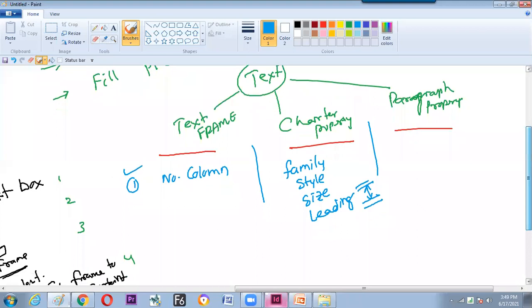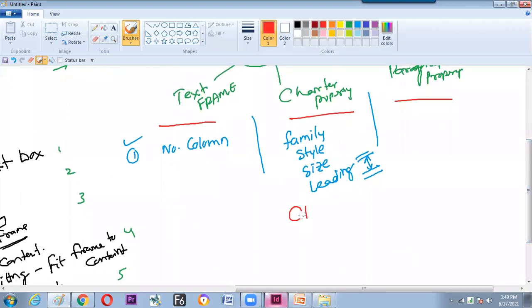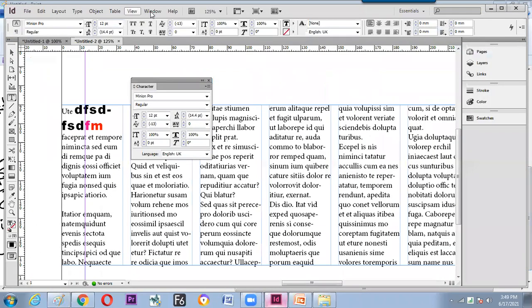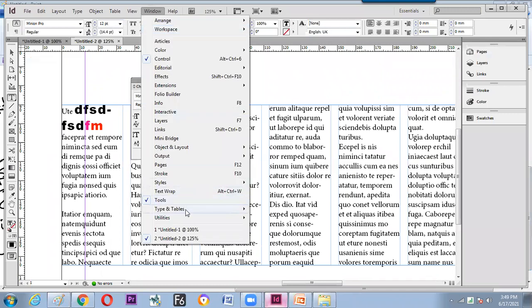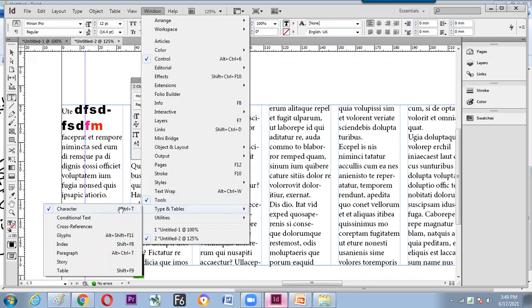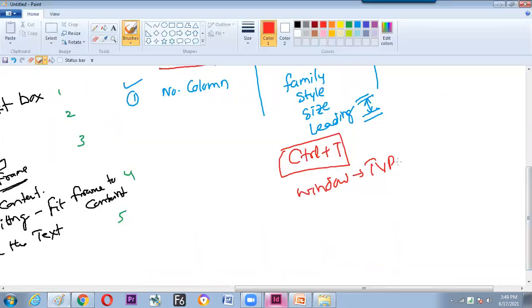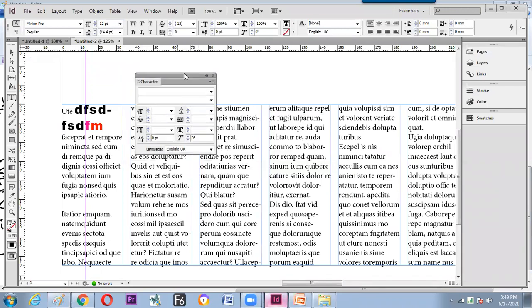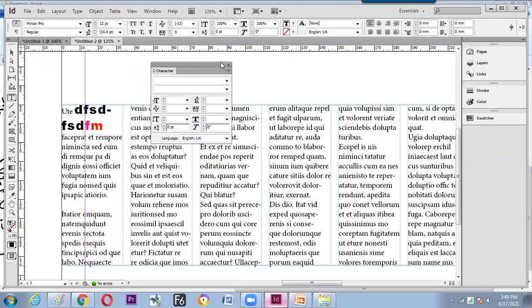Character properties can be handled inside a window called the character palette, Ctrl plus T. And where is it? In the Windows menu. Window, Type, and then Type and Tables, and Character. So this is the window where it can be controlled. Is it clear now? Hope this much is okay. Shall I move on? Let us take a case.